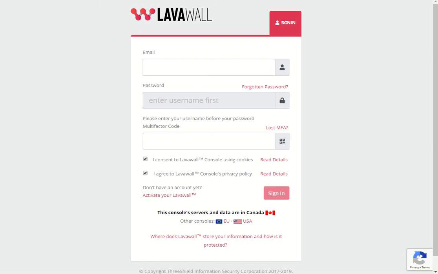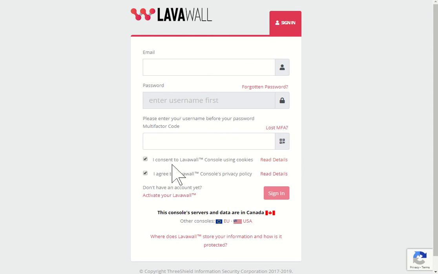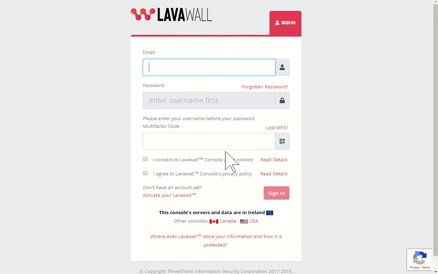For example, in Canada and right now in the United States, the consent boxes are pre-checked for you. We encourage you to read these details. However, you don't have to check them every time you log in. In the European Union, by contrast, you have to check these boxes when you log in to consent to the cookies and the privacy policy that are associated with your account.